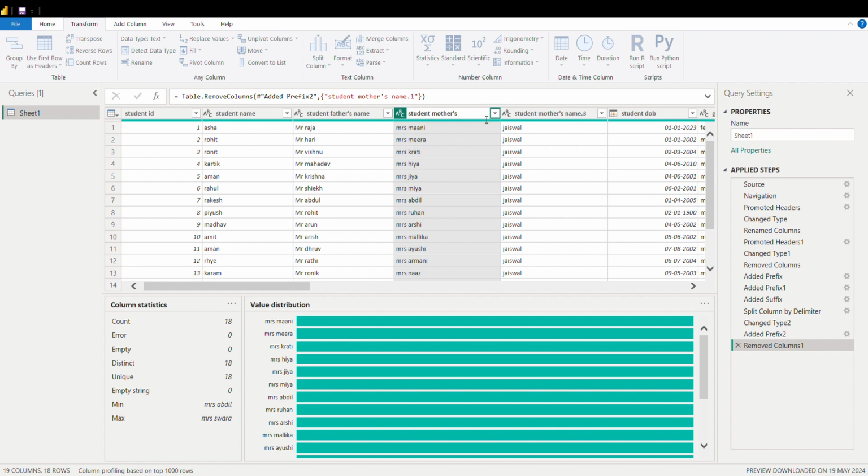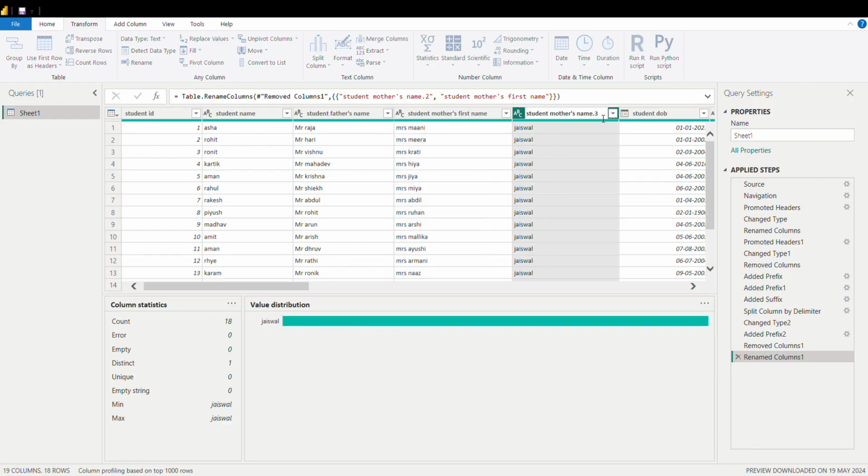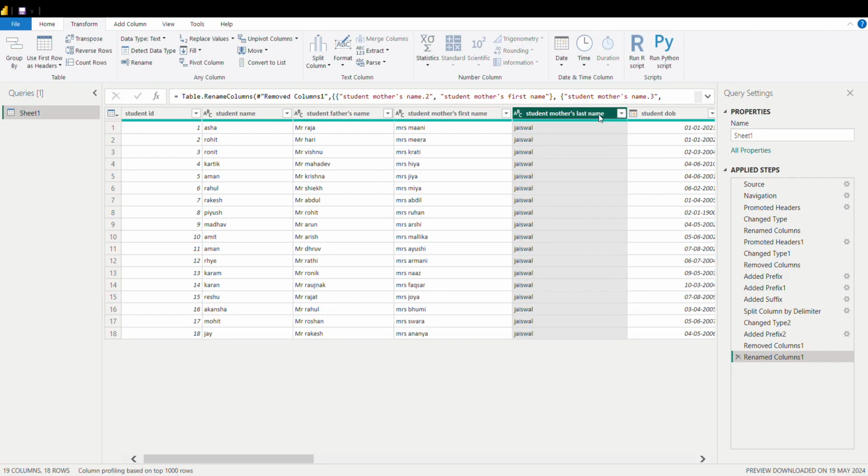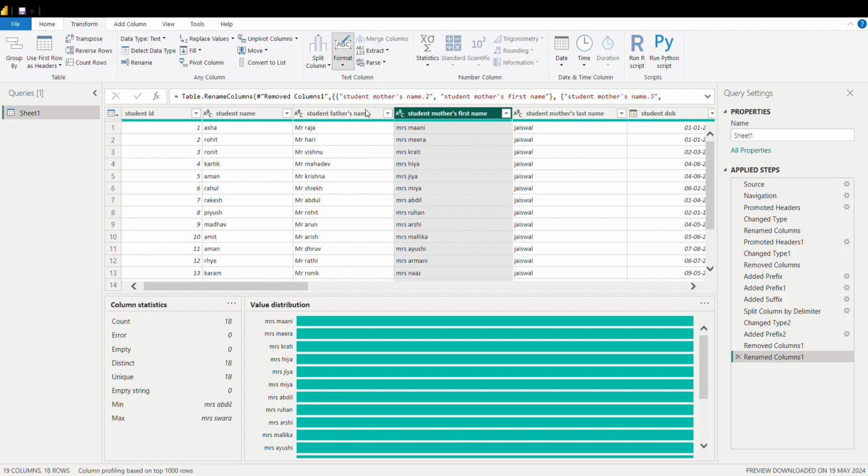Student mother's first name. This is our cell name. So you can see it's very simple, and you can just name this column student mother last name. It is first name and it is last name. So here we can use formatting. If I want to capitalize each word, if I want to show my values in uppercase, or show my values in lowercase, and so on.